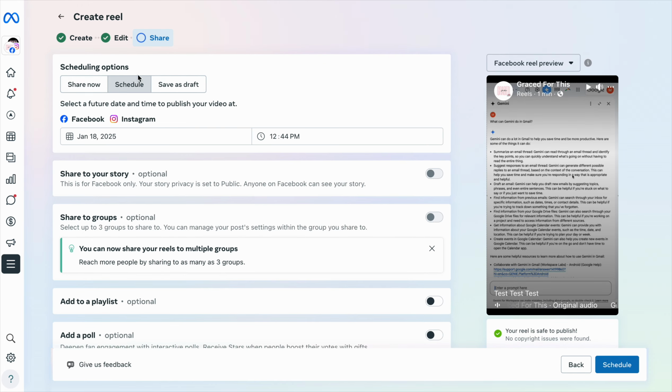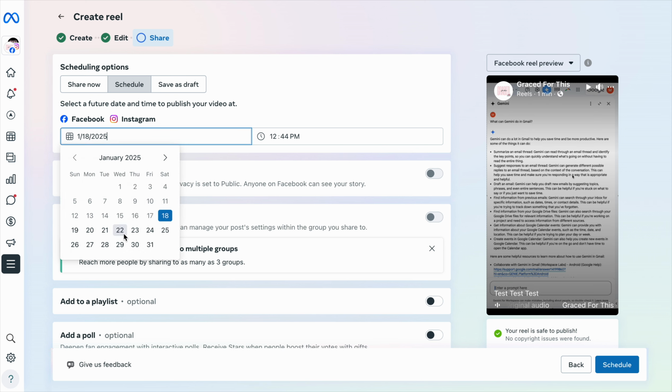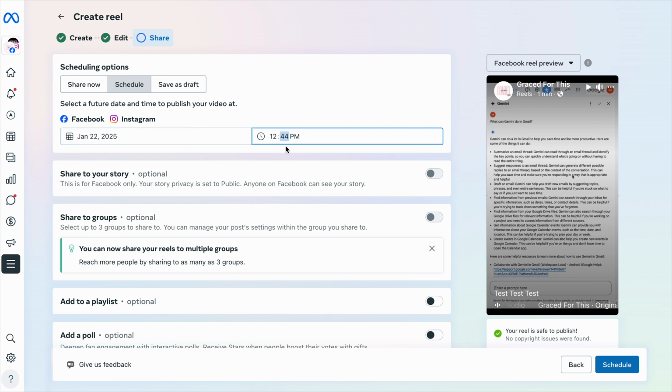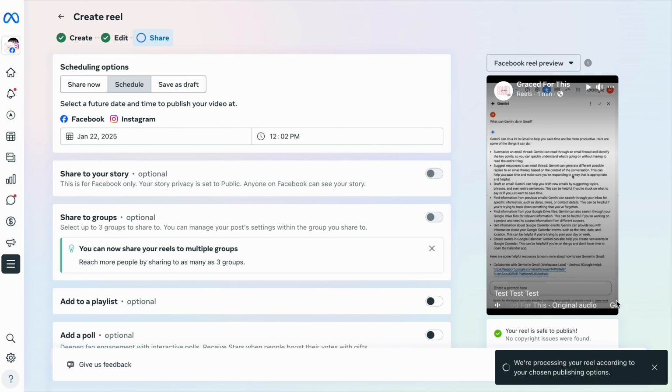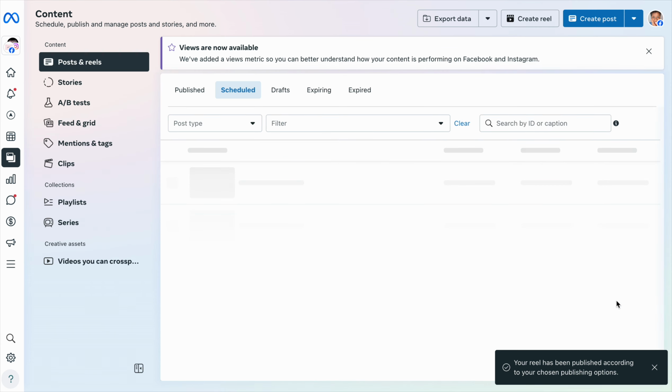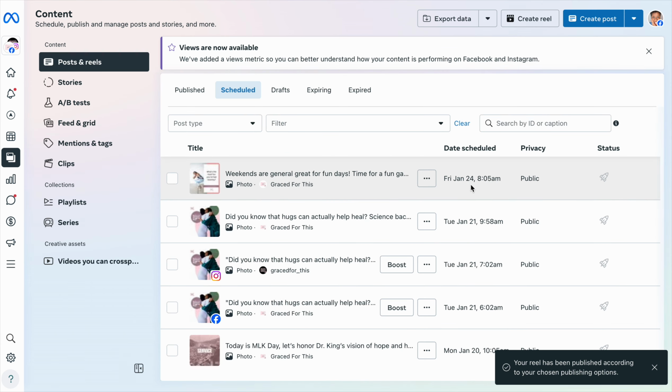Since we're scheduling, we're going to change the schedule up into schedule, and you'll pick the day and time you wanted it to go up. Once you have that locked in, because I selected the 22nd, let's go ahead and schedule it. Hopefully it won't take that long, and I'll be able to come back and show you how to delete it.